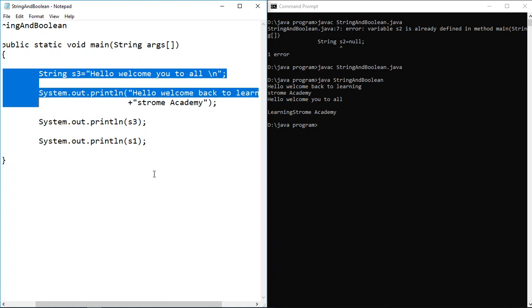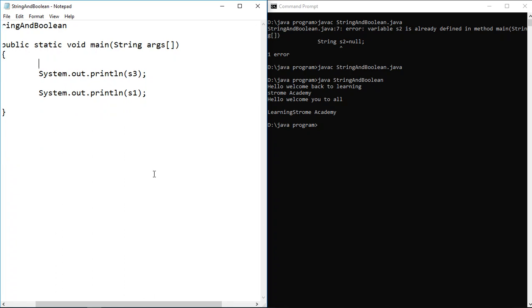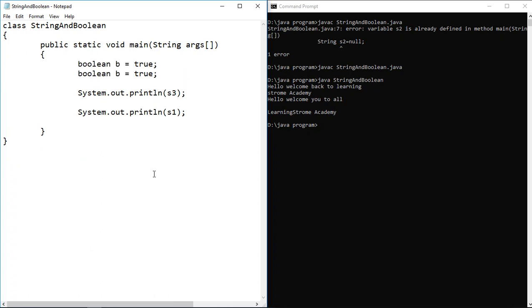Let's talk about the boolean data type. In Java we have the boolean data type. The boolean type uses only two reserved literals, that is true and false. The key point you have to notice is that usually, while writing or assigning true and false, people mostly use uppercase letters for these things.